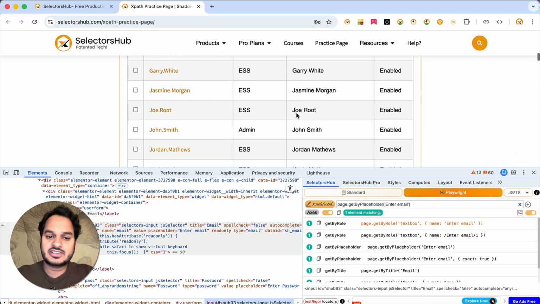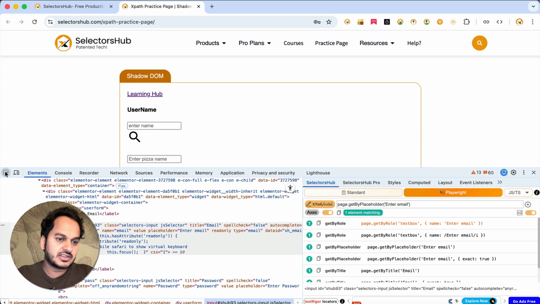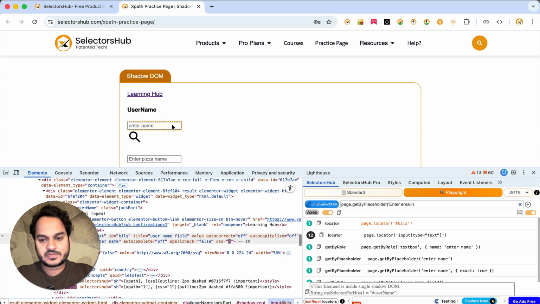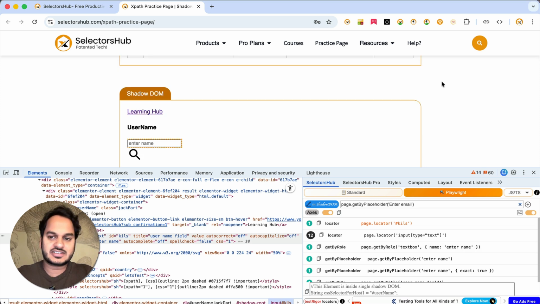If that element is inside Shadow DOM or anything, it will take care of everything. Like it is letting you know that this is inside Shadow DOM, and in Playwright, there is no extra thing required. You directly use this and it will work.